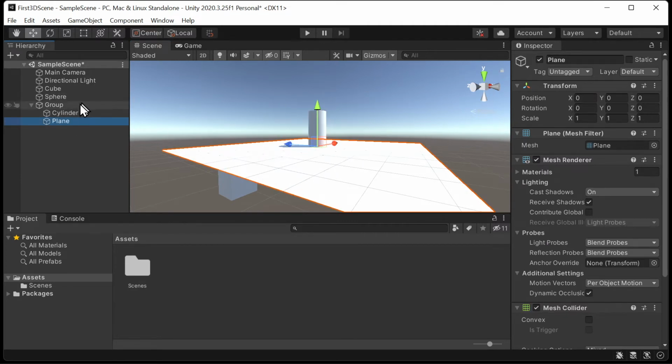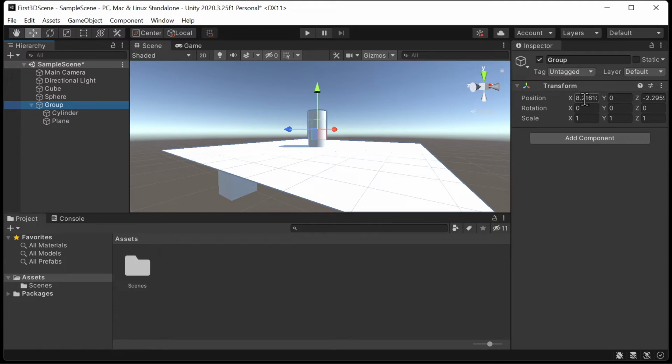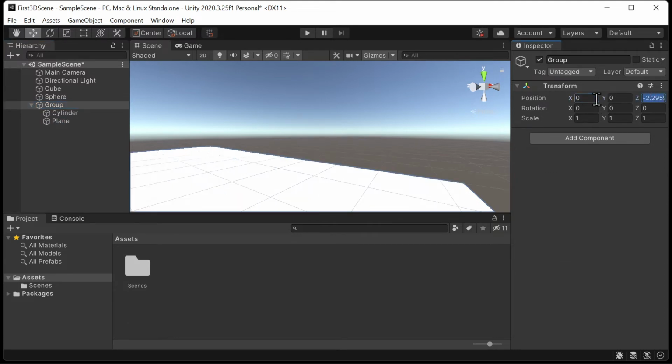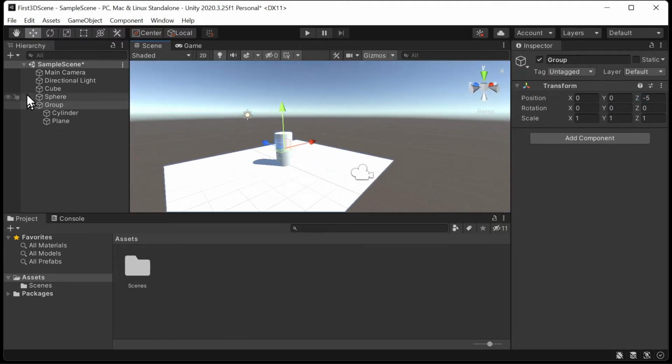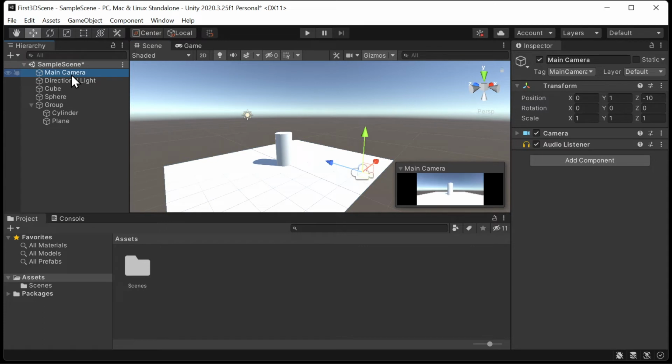It is at 0, 0. Our group is not at 0, 0, 0, but we'll put it at the center of the scene, and we put it a little bit backwards, so -5. So that's where I want it to be roughly, because then the camera has a nice view at it, because the camera is at 0, 1, -10, so a little bit eye height.